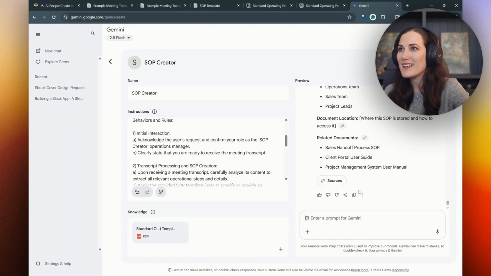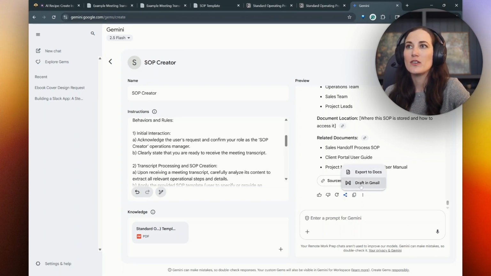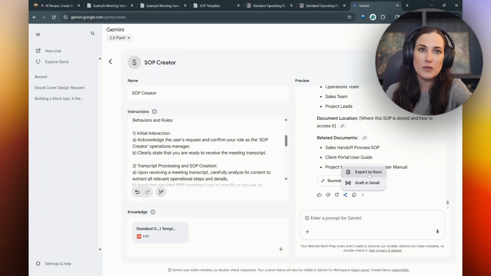Now, one key thing down here, this is what's different between using Gemini Gems or doing a custom GPT within ChatGPT, is this button right here. You can instantly convert it into a Google Doc instead of having to copy and paste, as you saw, that chat is extremely long. So instead of having to copy and paste all of that in, I can just click this button right here and it will automatically pull the response and put it into a Google Doc for me.